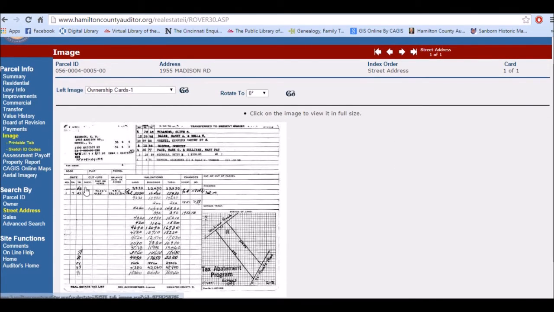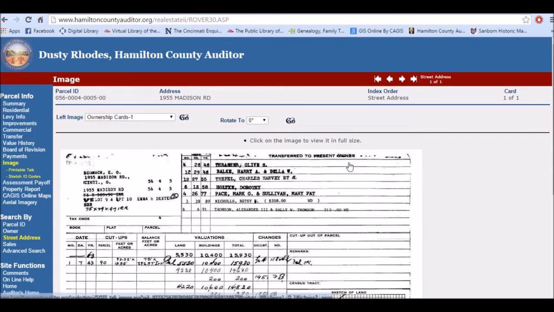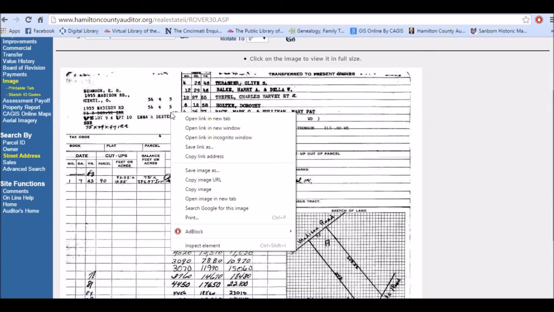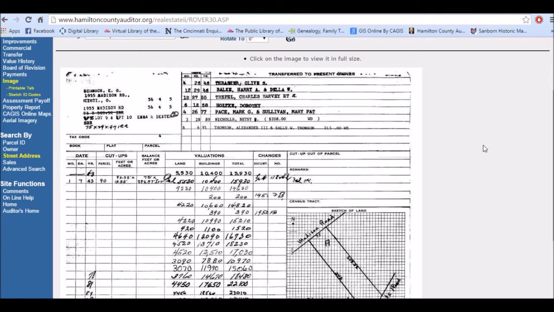It comes up kind of small usually on the first selection, but again, we can click on it one time with the left mouse button, and that will make it enlarged so that we can read this information a little more clearly. Now, again, we can right click on this card to save it or copy it, and I do recommend that. But let's go over what is contained in the ownership card. Here we can see evaluation of the property over time at the bottom.